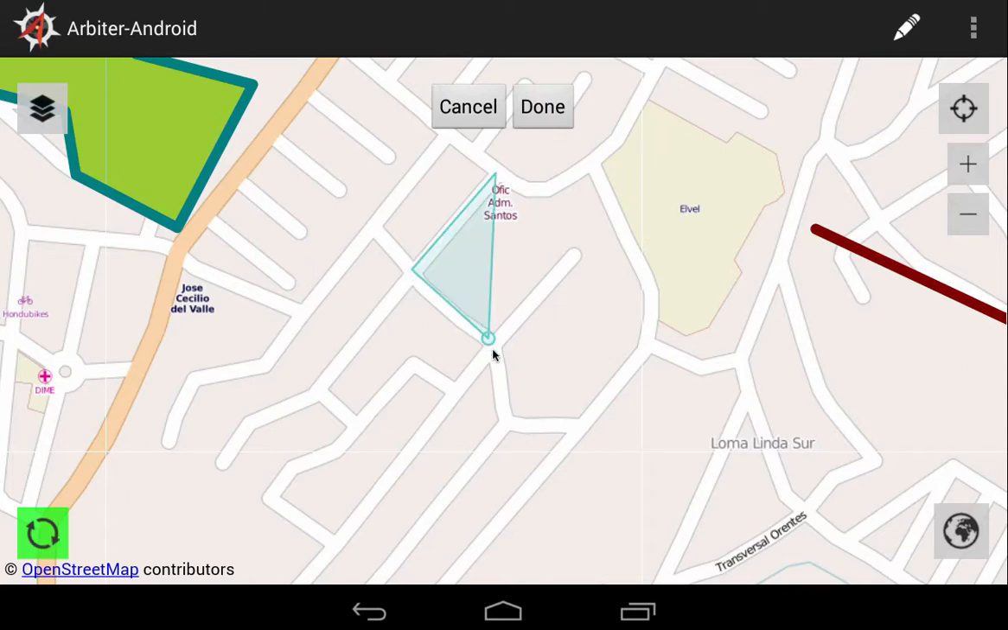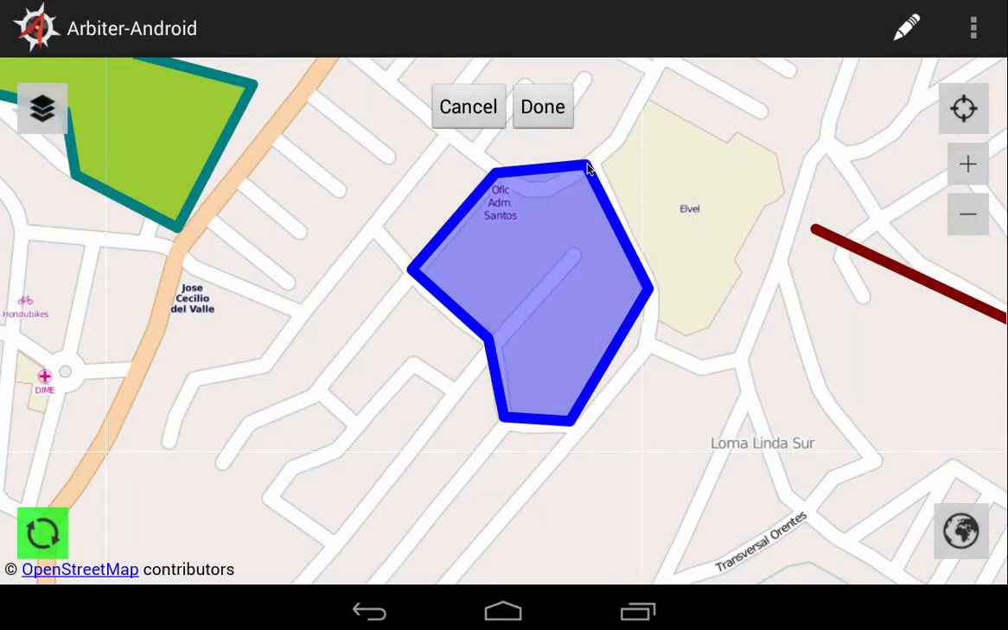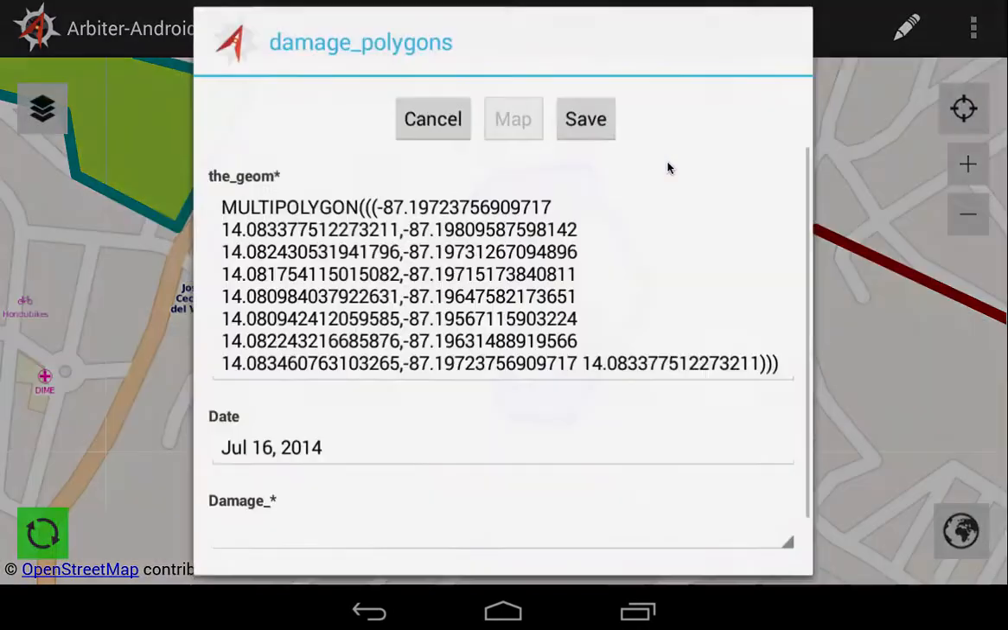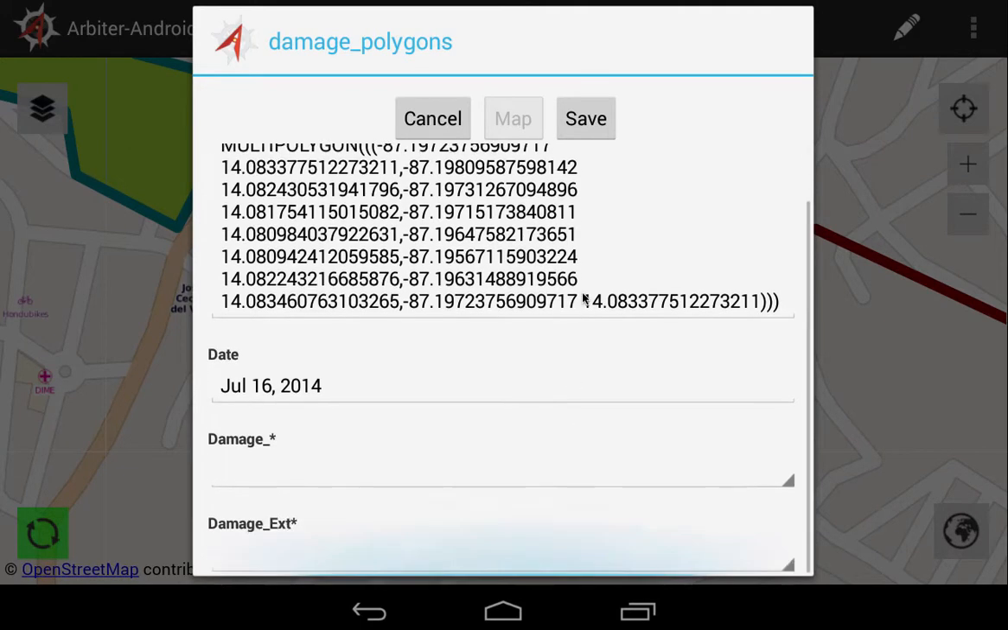Now touch the screen at the location of one of the vertices. Continue selecting the outer edges of the polygon. You can finish the entry by selecting the Done button, or you can double touch at the last vertex. Arbiter is good either way. This applies to line types as well.